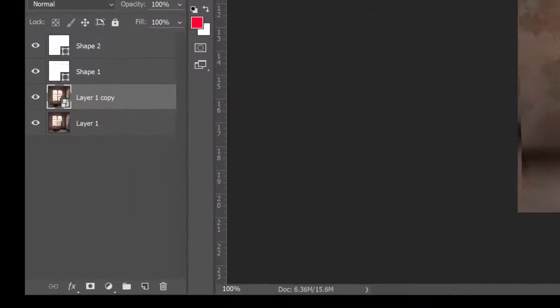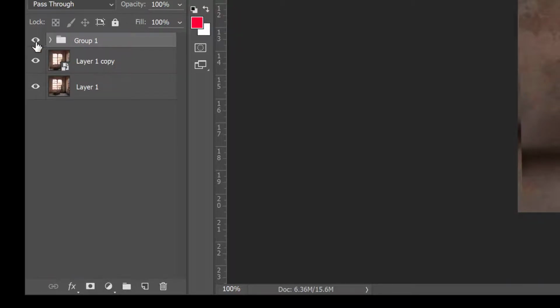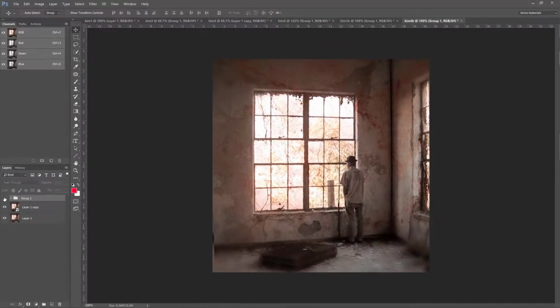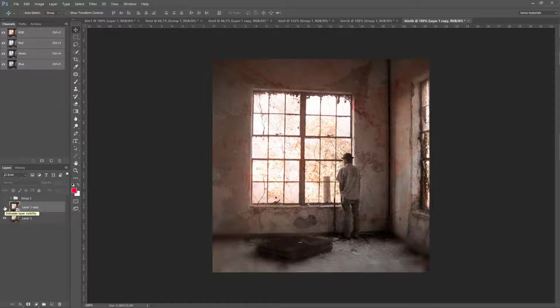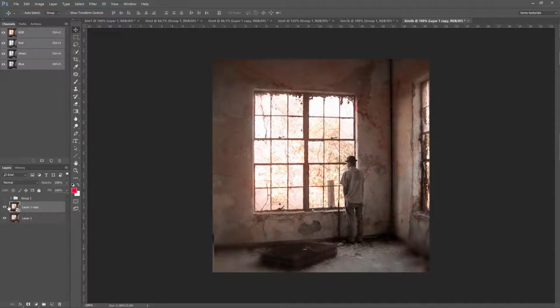Control H hides my guides. I'm going to select my line there, Shift, select that one, and Shift, click on a group, and group them together. Now I can hide my line. So that's the corrected image, and that's the before and the corrected image. Let's take this the next step further.